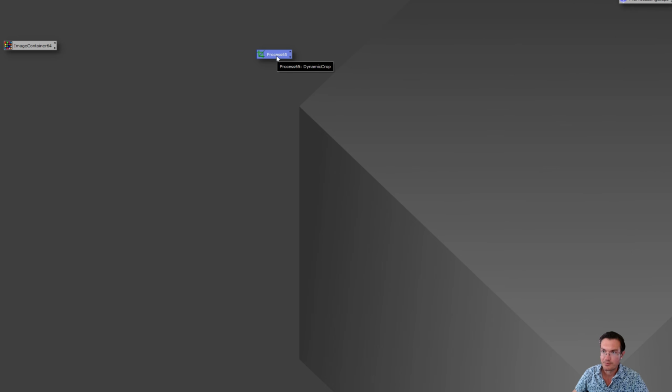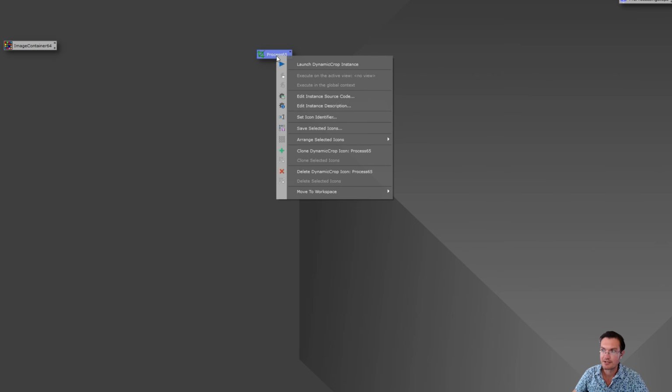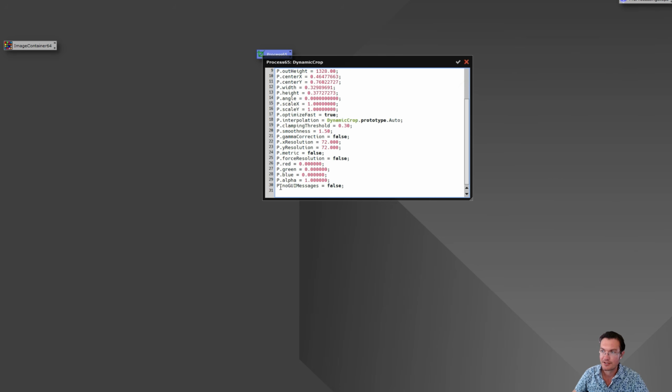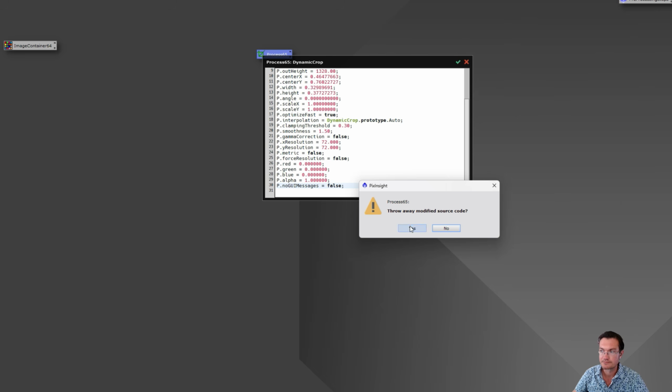A trick to prevent it from doing all those pop-ups, and that I totally forgot to do before I dragged and dropped, is you can go ahead and edit the instance source code if you're really so inclined. There is a code down here for no GUI messages. If you change that to true, it'll prevent those pop-up messages from coming through, but that may be a little beyond the scope of this video.